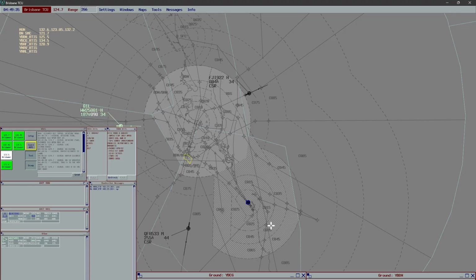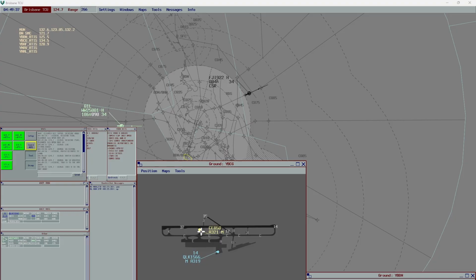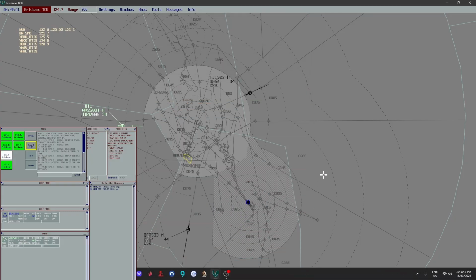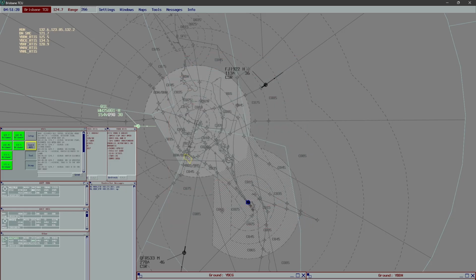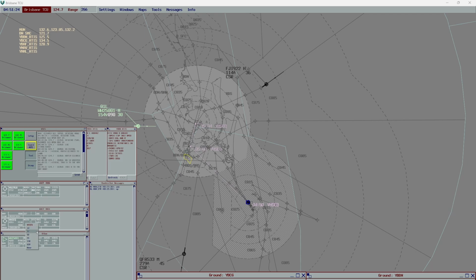Q-Link 1566 requesting pushback. Q-Link 1566, push and start approved. Approved. Q-Link 1566. Sierra Echo Quebec, there's that just a 510. Filed Gold Coast Glen to Brisbane. He's IFR. Fill out his tag.